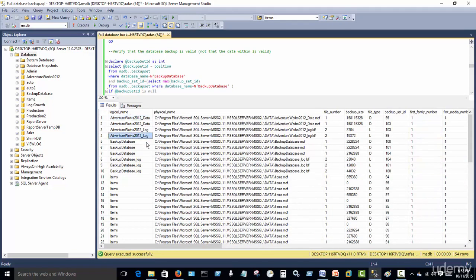So you've got the logical name, remember the backup databases I did, the file names, the file type, the location, and so on. And obviously you can see this is a full database backup, this is a log backup, and these are the positions, the file numbers. And obviously this is a history of all the database backups that we did, and I'll be talking about that also.